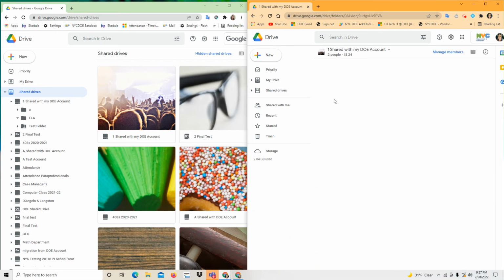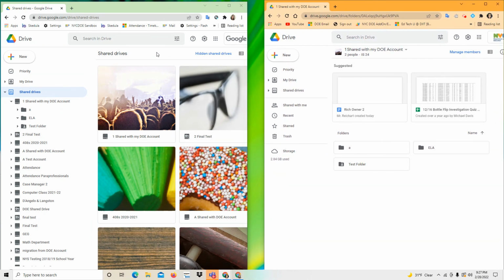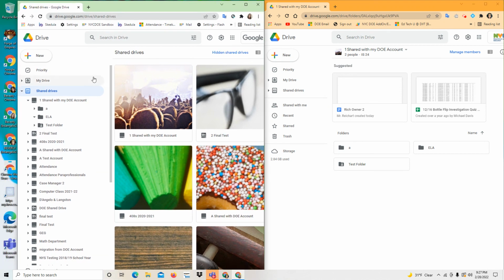Once I click into Shared with my DOE, you're going to see it has all the folders here, A, ELA, and Test folder. Now you can continue using your local account as you're moving your files over, and you can continue using Google Classroom on your local account. Just instead of going to My Drive to get your files, you're going to go to Shared Drives to continue posting your lessons. And this is the first phase of migrating all of your files over to the DOE. In the next video, we will show you how to take ownership in your DOE account.